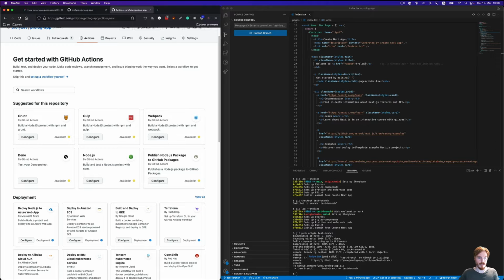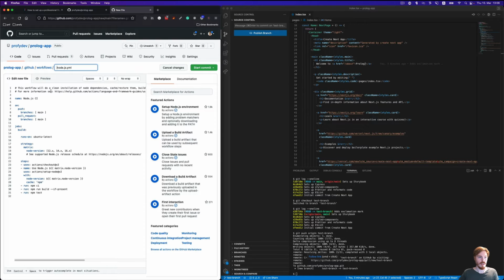Yeah, so Webpack, we will take the Node.js action. This will allow us to run npm scripts. So let's configure this one. As you can see, we have a default file here. This is already pretty nice because it's a great starting point. And in theory, we could also commit the file changes here, but I don't really want to use this UI.